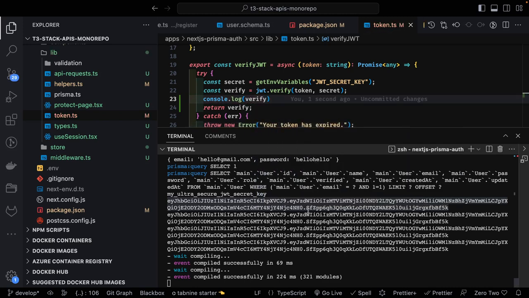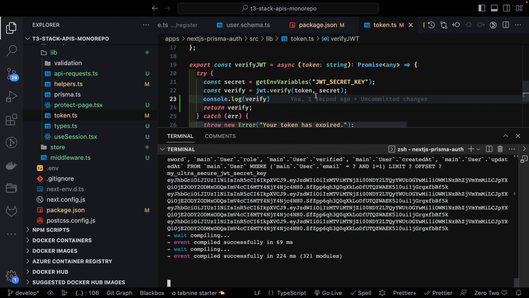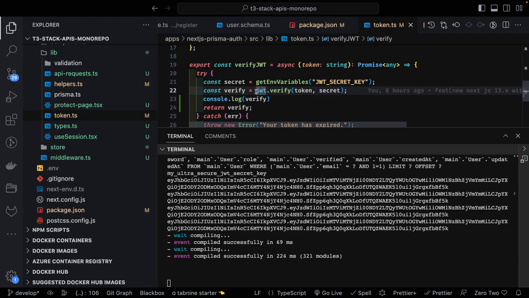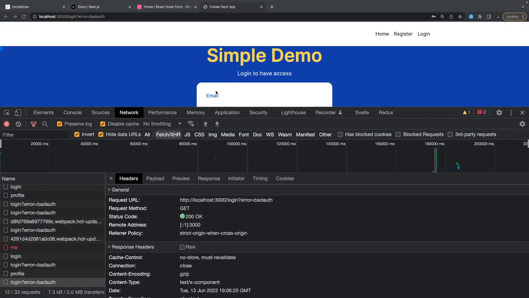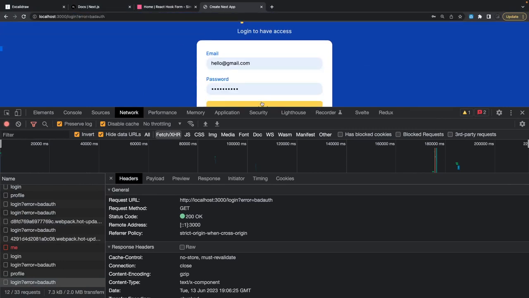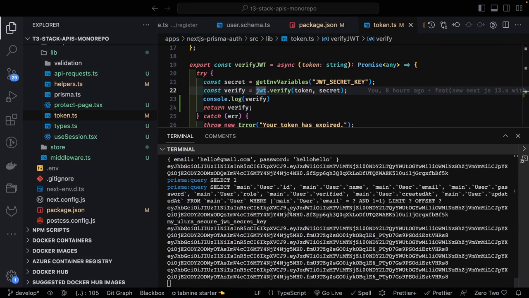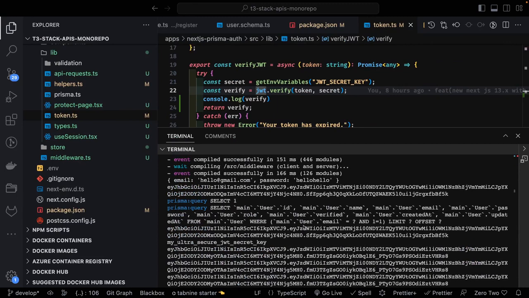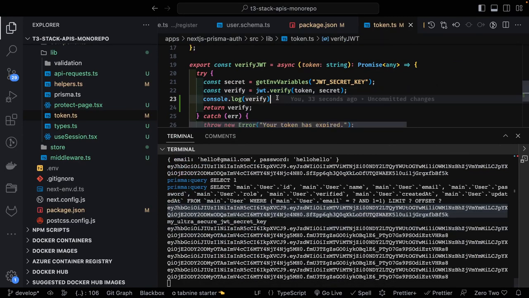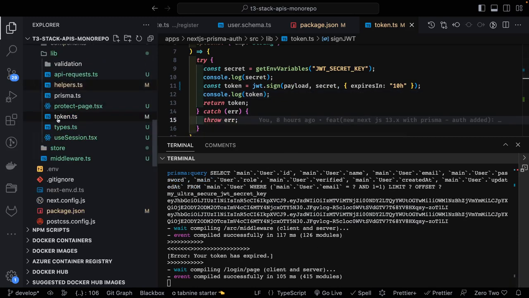It's all debugging. I think it should be returning a promise, then it should be await JWT.verify, but I just wanted to validate it once. So it's hello@gmail.com. Okay, so here is the email and the password. This is my token. Is it going till there or not? Here we need to use some kind of debugging skills. I was trying to debug this in the middleware.